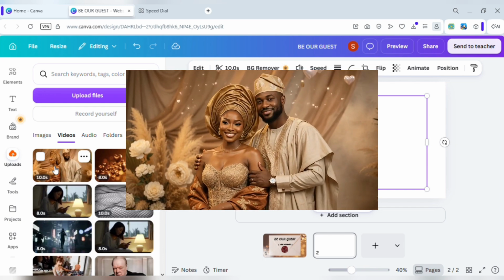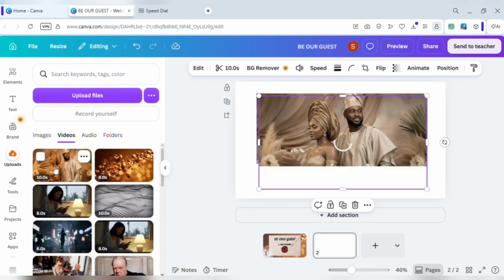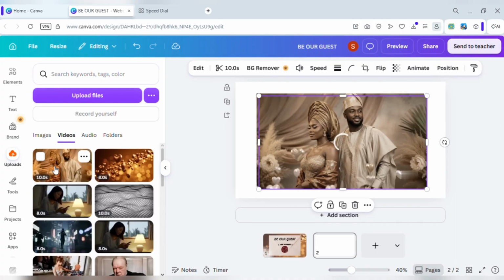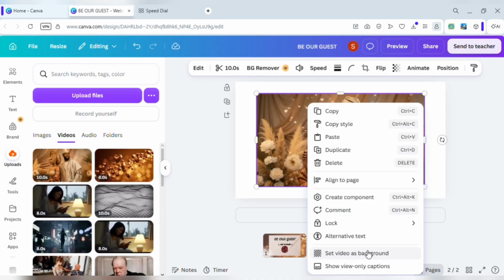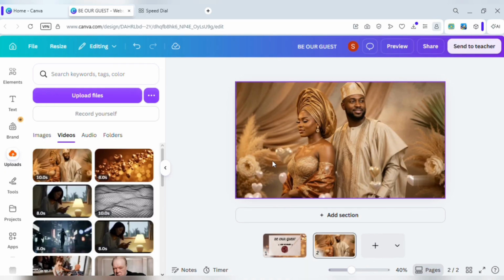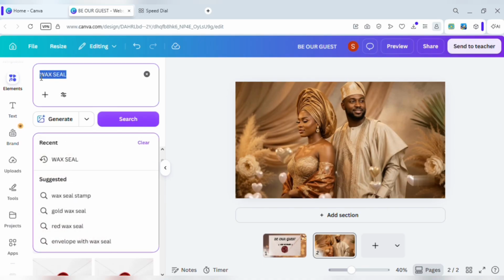Just like what I did before for the first page in uploading the video, I go to the upload section, click on upload files, select your media, wait for it to upload, then add it to the workspace. Right click it and choose set video as background. Unlike what I did in the first page, this time around I am not reducing the transparency because I like how it's looking already. Now we need an open envelope. Go to elements and search for open envelope.